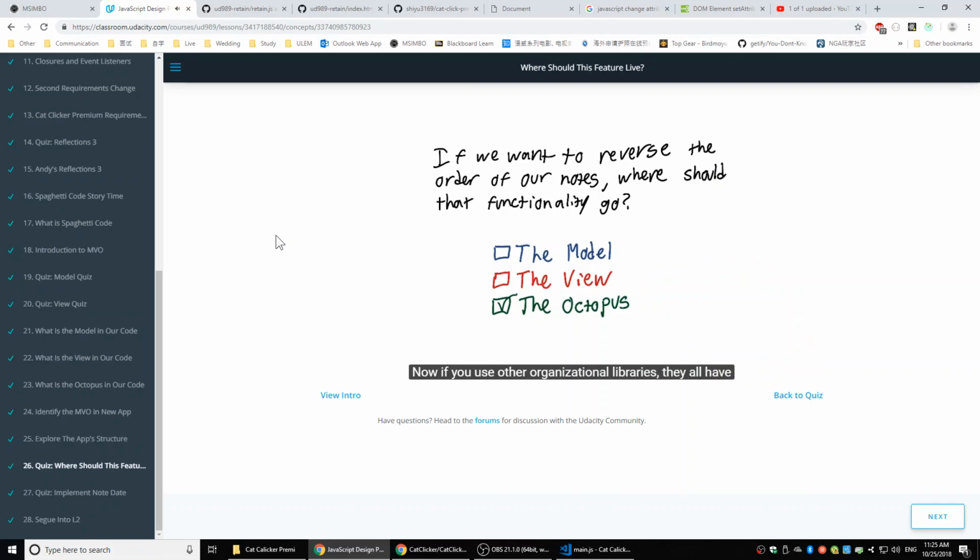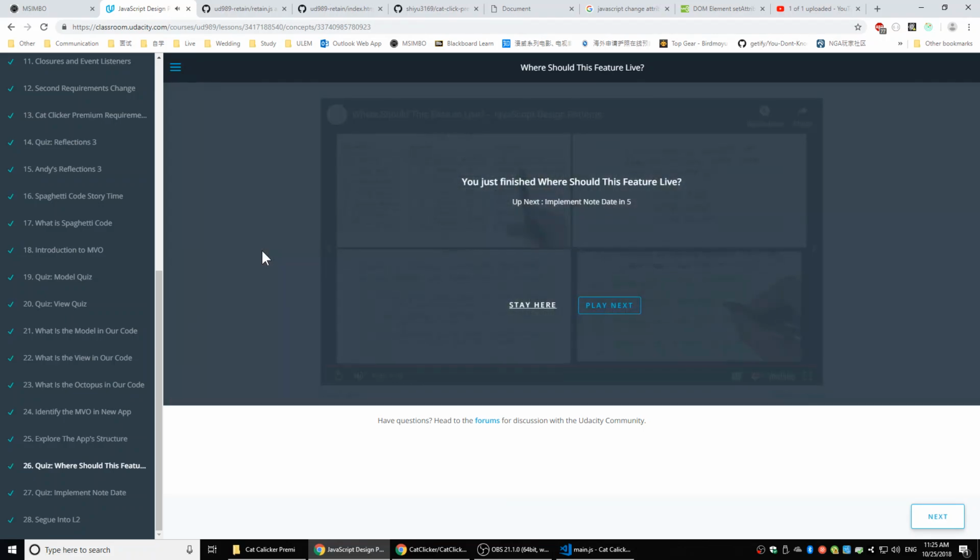Now, if you use other organizational libraries, they all have different opinions about where exactly different functionalities live. But in all of those cases, they're consistent and well thought out. So for MVO, we're going to keep all of the smart functionality and the filtering and everything in the octopus.